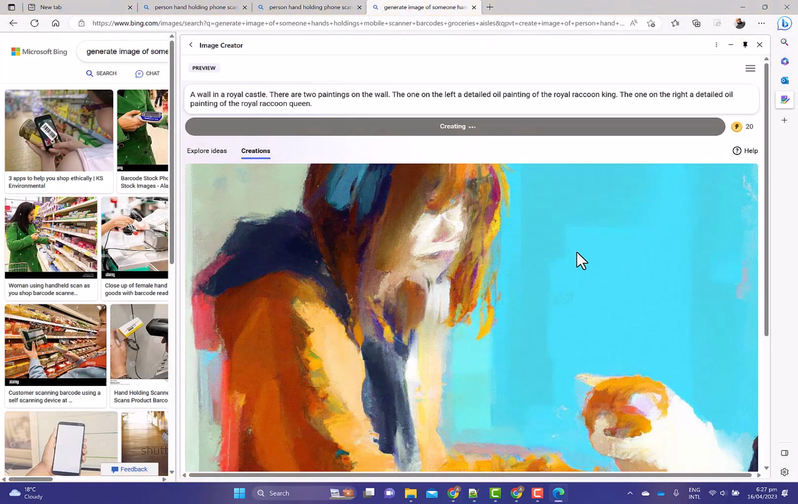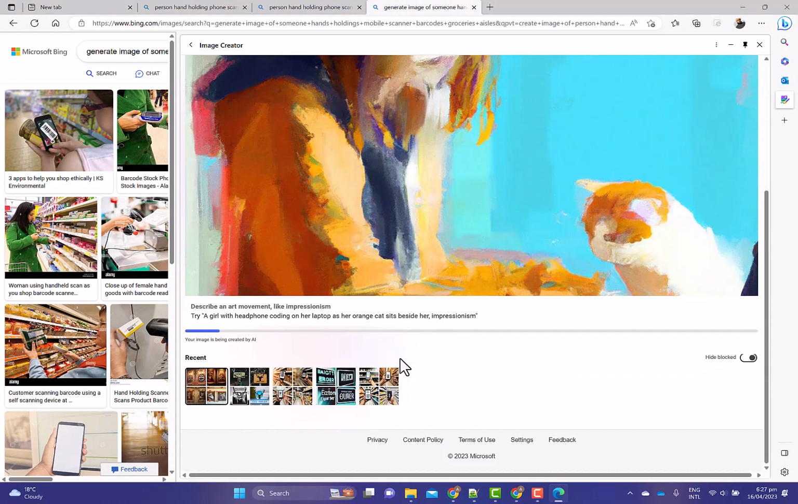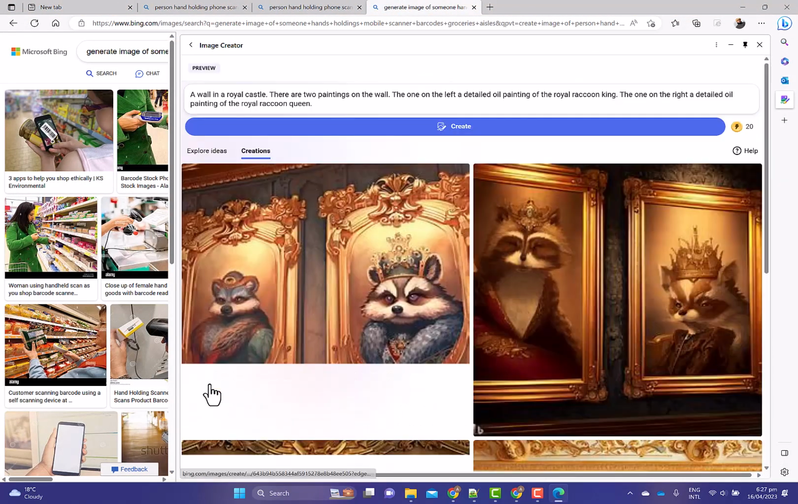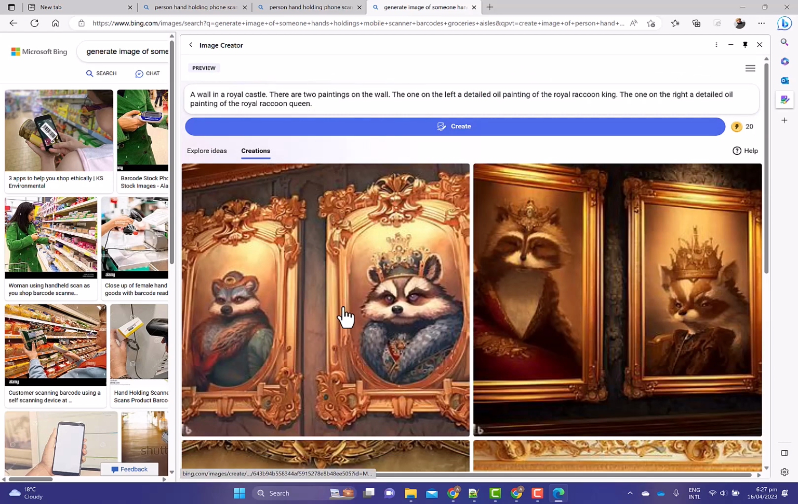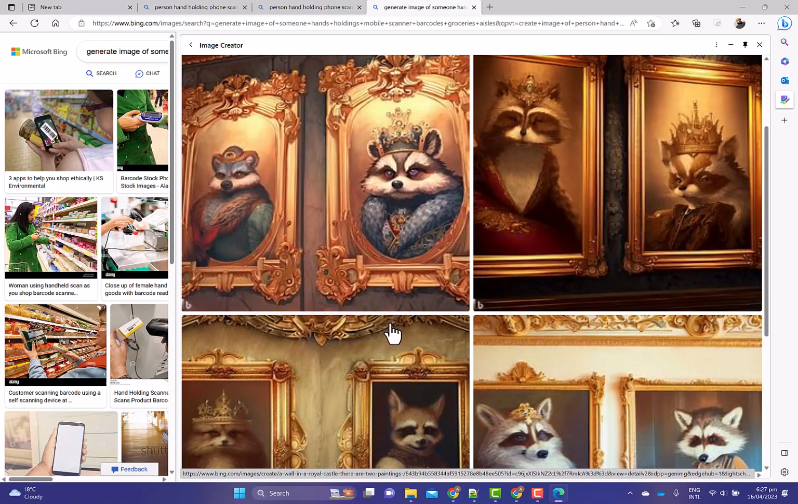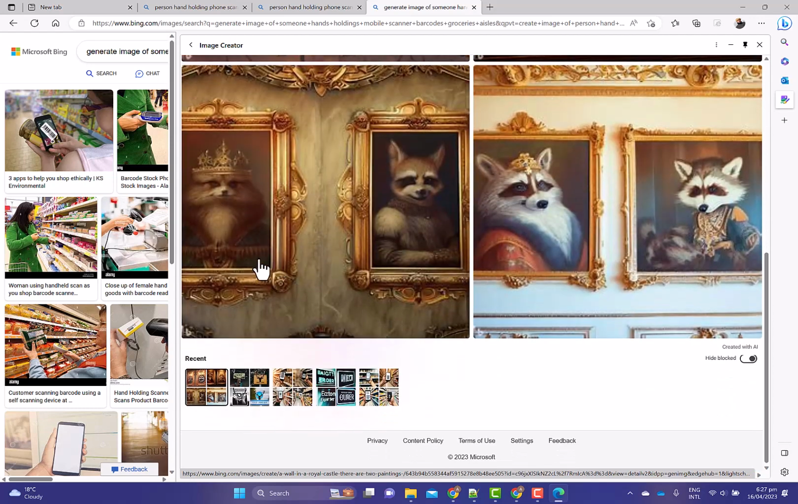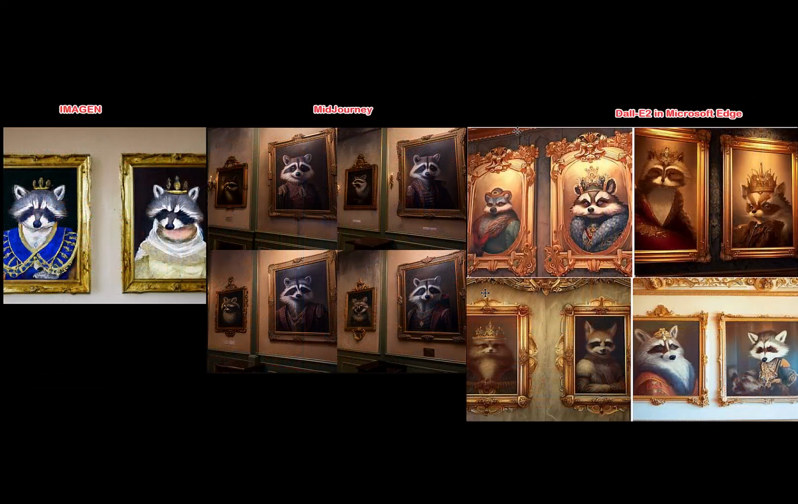Now let's try Dall-E2. Look at those results. It actually captured all specifications in the prompt with great accuracy. The pictures indeed look like oil paintings in the royal castle, and have both king and queen in the specified order. That's really impressive. I quite like this one. Let me know in the comments which tool performed the best in your opinion. Let's see all the pictures side by side for a moment.